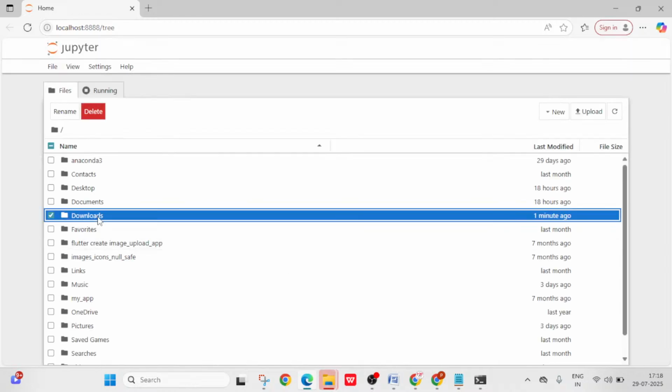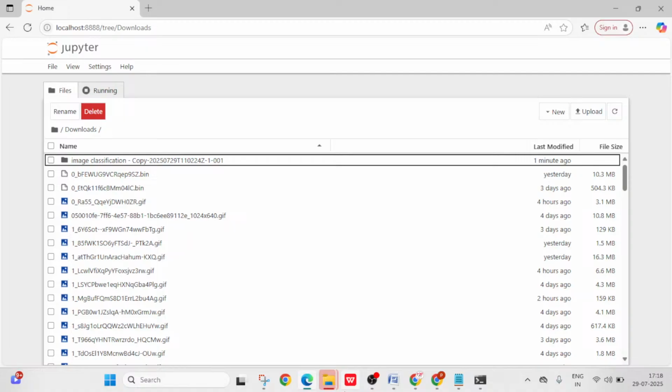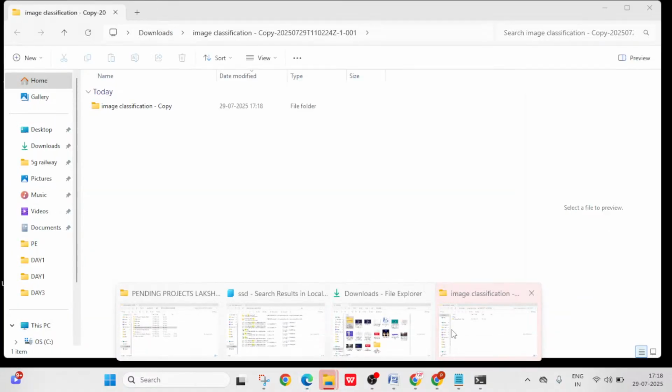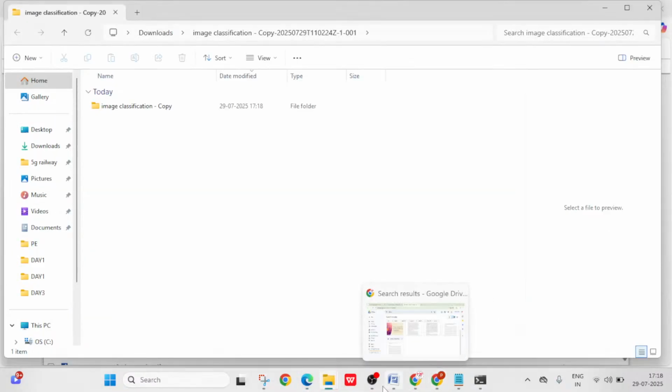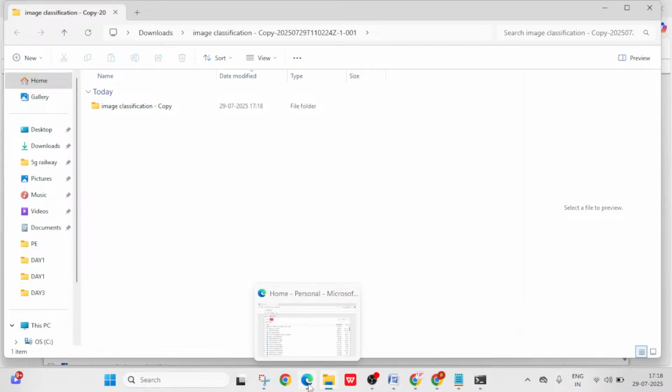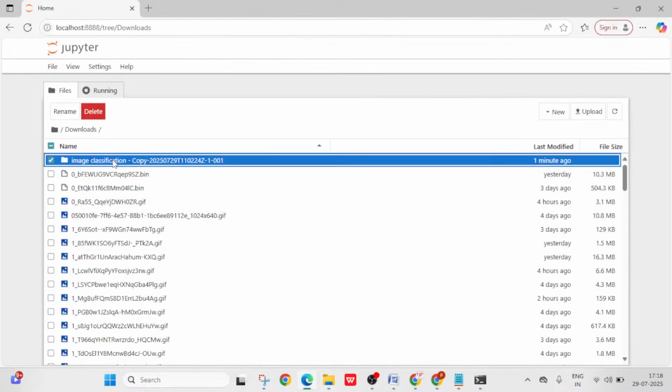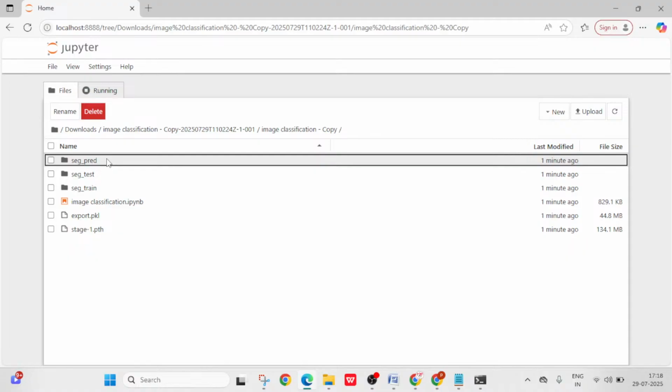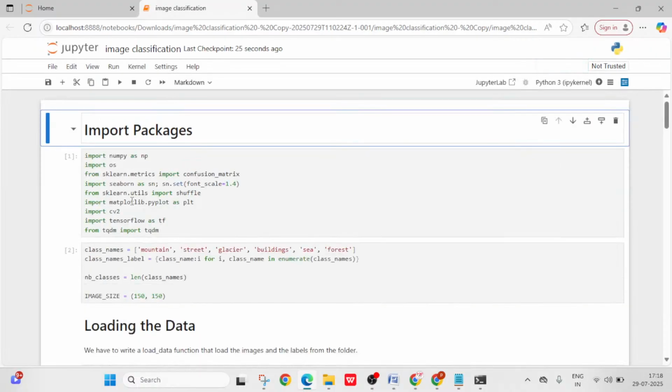So we can see our application in a Jupyter notebook. My coding will be there in downloads. So here I just want to go exactly where I have the image classification. I just want to open. So this is my coding part. Here what we are doing is the simple thing, as per our requirements, we are just following here.